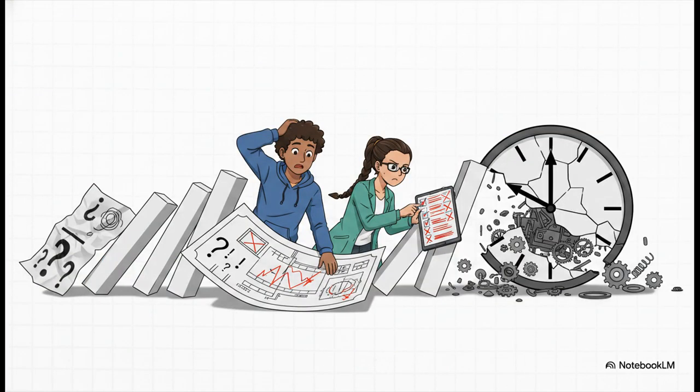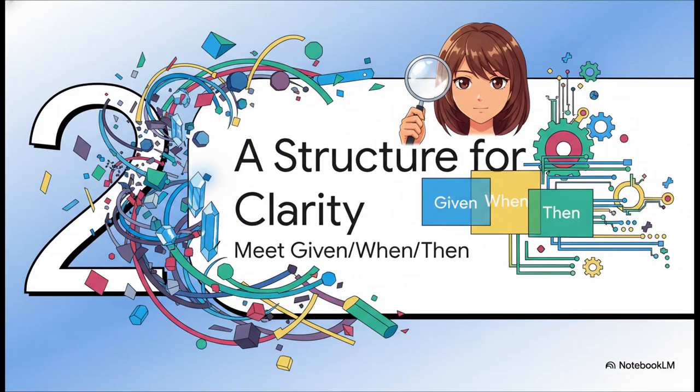And this isn't just a small annoyance. This kind of ambiguity is the source of so many problems down the line. It's what leads to developers building the wrong thing, testers not knowing what to check for, and ultimately it leads to painful delays and just endless rework. There has to be a better way. And of course there is.